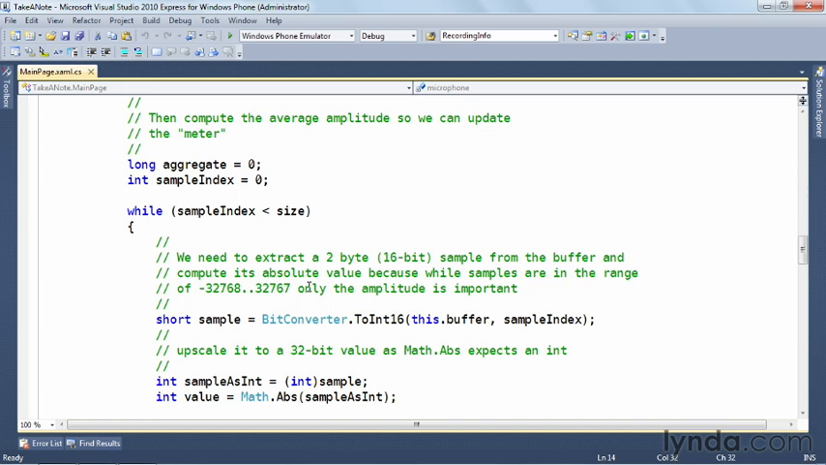So first, we go through all the samples. Now, the samples are 2-byte samples, so the recording on a Windows Phone device is always 16-bit recording, and it's 16-bit raw PCM. So we know that every sample is 2 bytes. So we basically loop through the data, looking at all the samples. We extract one sample from the buffer, then we convert it to a 32-bit int because we want to use Math.Abs, because the data coming from the microphone is either minus 32,768 in that direction or up to plus 32,767, but all we really care about is the absolute magnitude, because what that data is actually representing is digital samples of the sine wave of the sound.